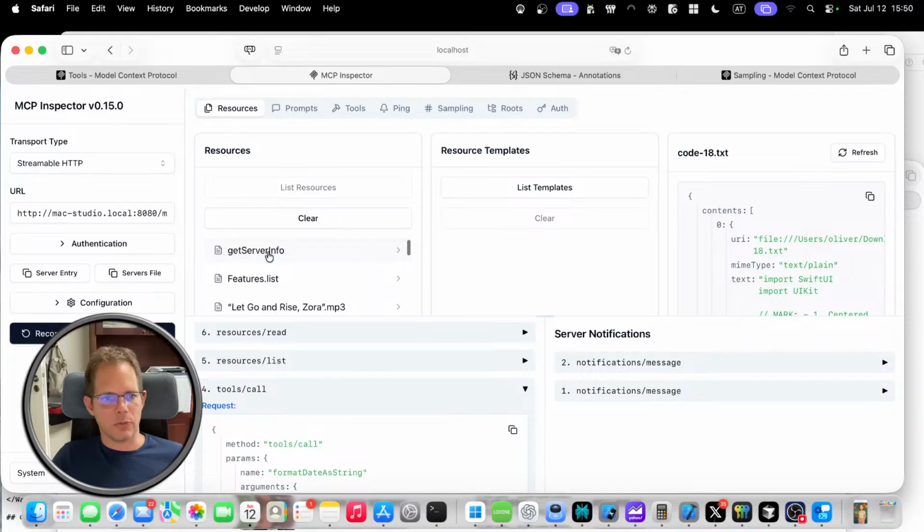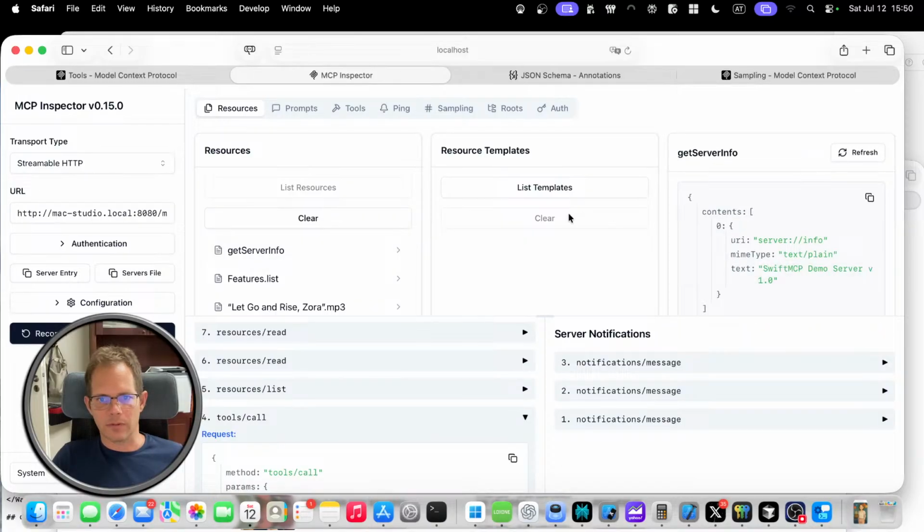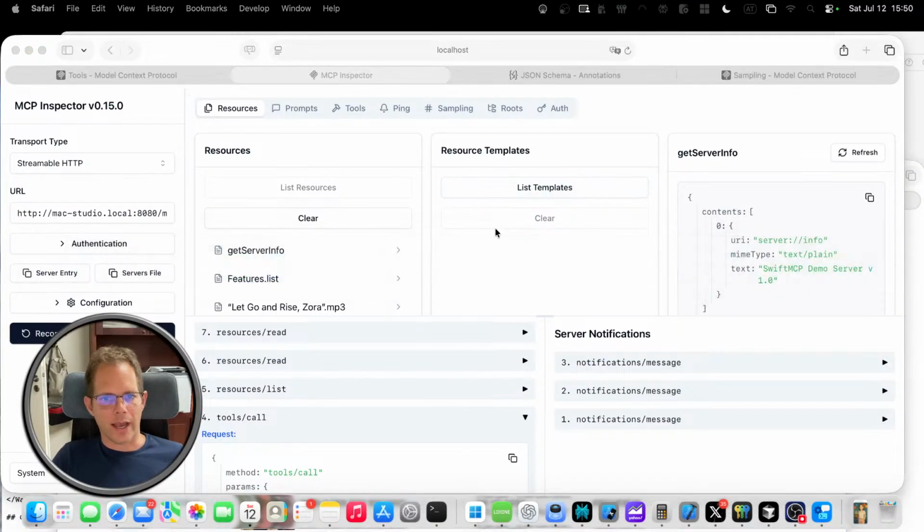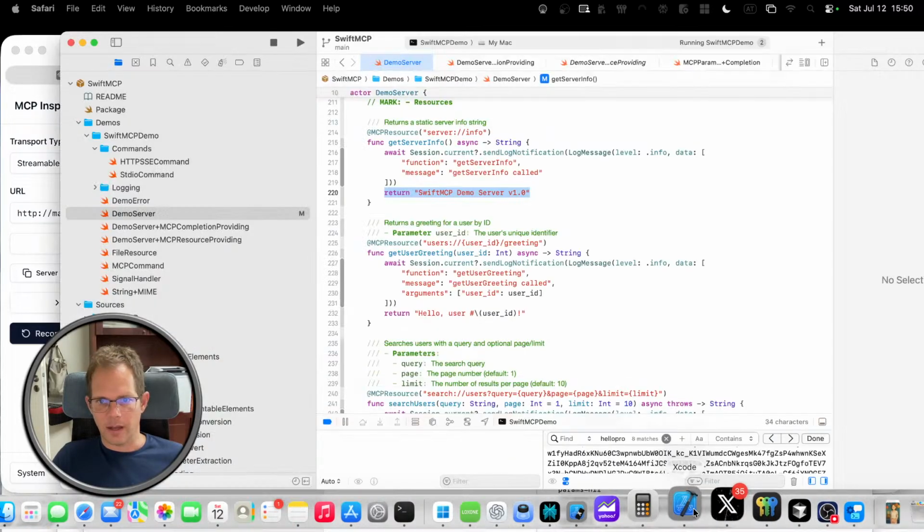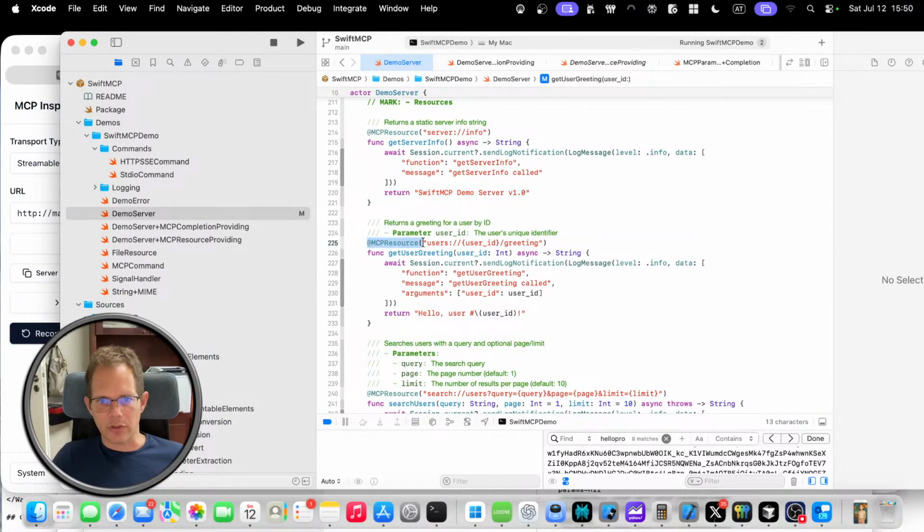If it's a static one, here is get server info, Swift MCP info. But you can also have placeholders in your MCP resource, in this case user ID. If that weren't here, the compiler would complain, because every parameter here needs to have a representation in this URI. And again, SwiftMCP takes care of transforming this into the correct type, so you only have to worry about the function you're calling, in this case, hello user number so-and-so.